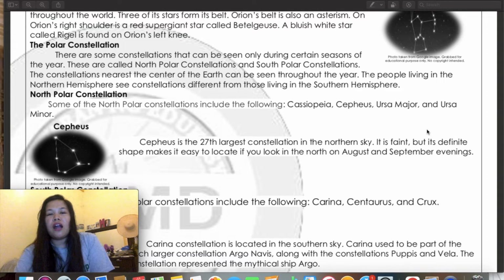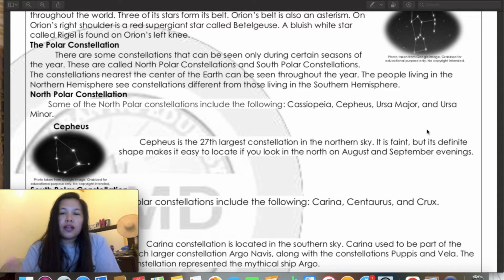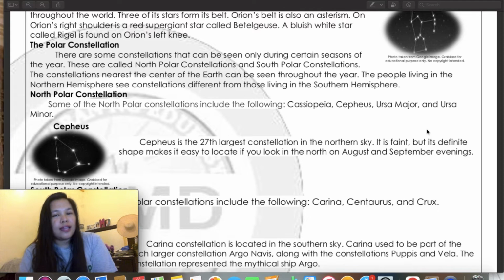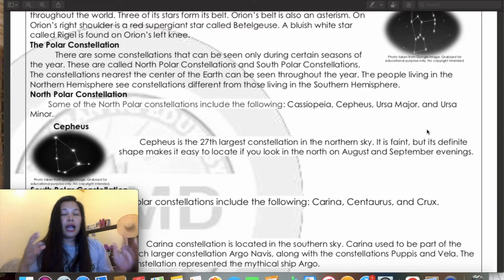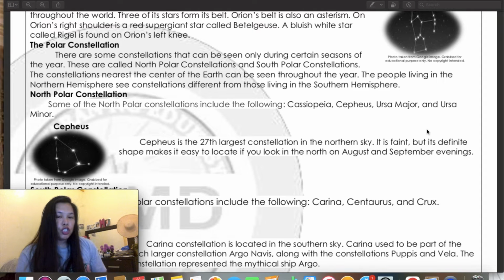There are some constellations that can be seen only during certain seasons of the year. These are called the North Polar Constellations and South Polar Constellations. The constellations nearest the center of the Earth can be seen throughout the year. Okay, kapag nasa gitna ng Earth, makikita talaga yan buong taon. The people living in the northern hemisphere see constellations different from those living in the southern hemisphere, kasi magkaiba po ang location ni northern at saka ni southern.